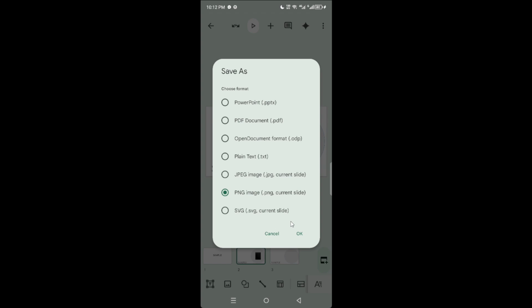After you tap OK, Google Slides will generate the image and save it to your device. Depending on your operating system, you'll typically find it in your Downloads or Photos gallery. If you see a notification, you can tap it to jump straight to the file. The image name is based on your presentation title and the slide number, so it's easy to spot. You can always rename it later from your file manager if you want something more descriptive.